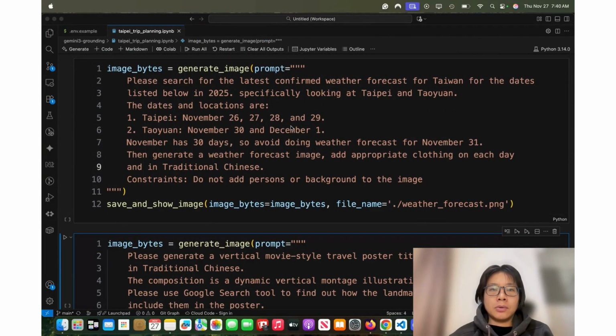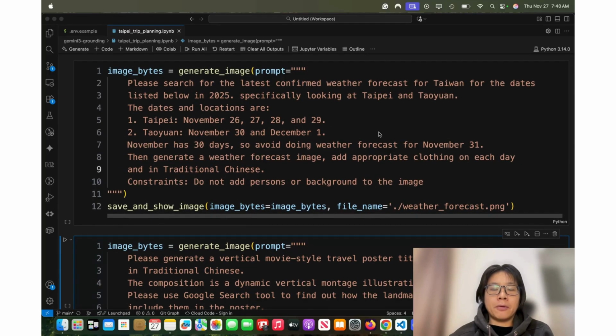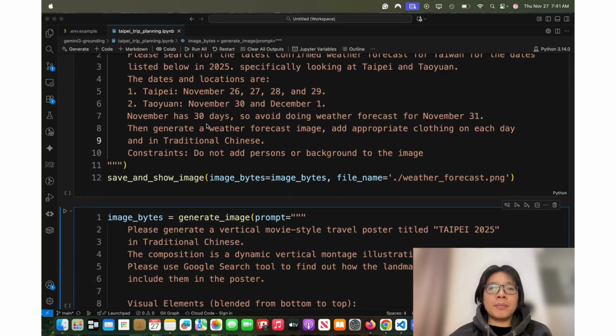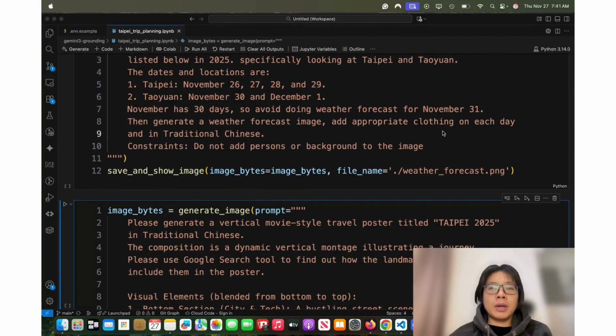So my first use case is to use the Google search tool to find the weather forecast for Taiwan for the entire week. Next Monday, I finally return home to Hong Kong. I will be staying in Taipei today, tomorrow, Friday, and part of Saturday, and then I call a ride to drive me to Taoyuan on Saturday night, staying in Taoyuan on Sunday to watch wrestling matches, and finally go back to Hong Kong on Monday. November has 30 days, so avoid doing a weather forecast for November 31st. Then generate a weather forecast image, add appropriate clothing on each day, and in traditional Chinese. The constraint is do not add a person or background to the image. I only want the forecast, no Taiwan background, to avoid adding unnecessary noise.